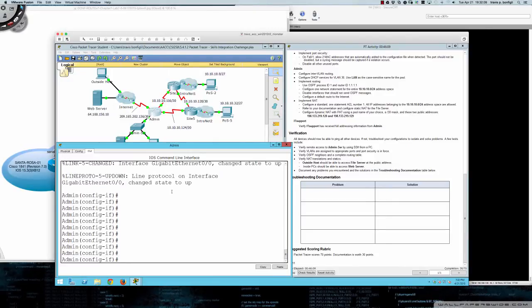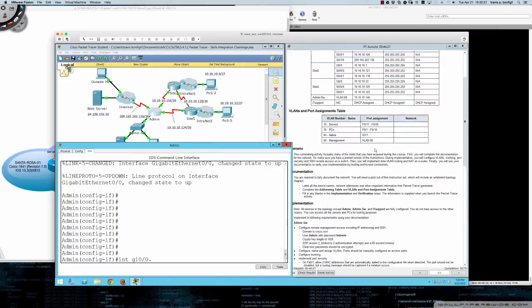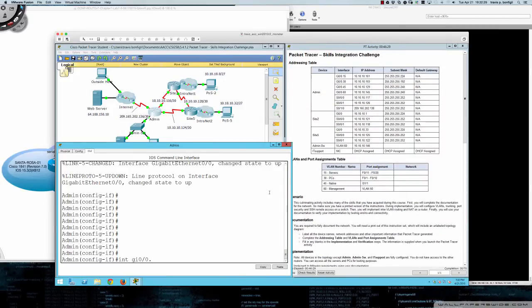Okay, so we're on the admin router and we're going to configure Inter-VLAN routing. And so that's code for router on a stick. And we know that it's the gig 0/0 interface. So let's go ahead and make sure I'm on the gig 0/0 dot. Let's roll back up here, make sure we get these right. 0/0.15.